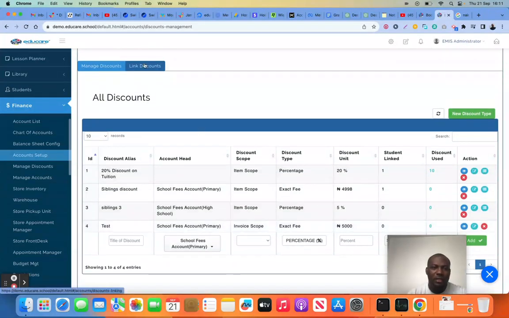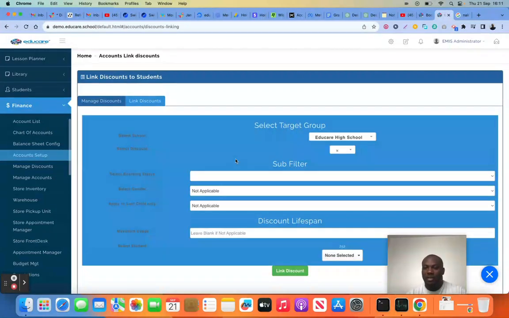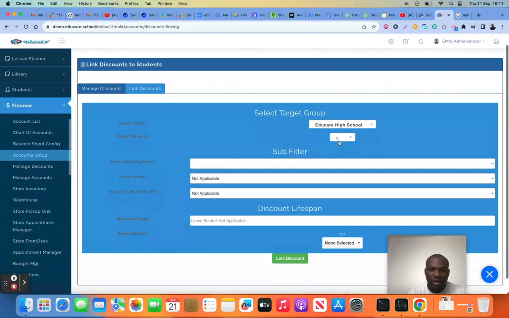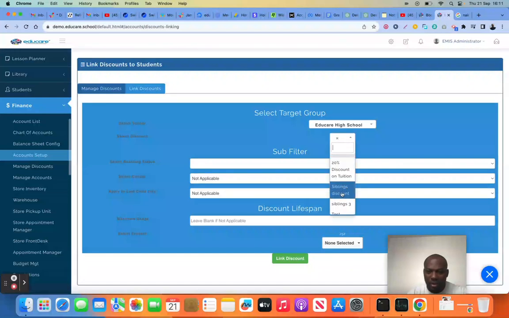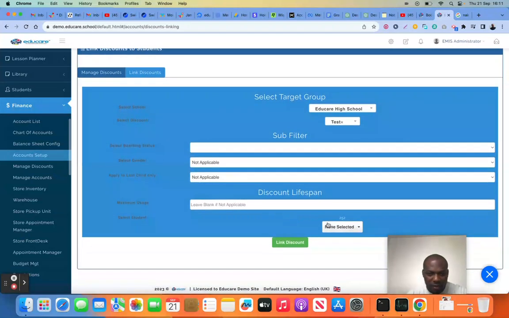And after that, I can now click on link discount. So who do I want to access the value of this discount, and how many times do I want this person to access it? So in this case, I've created multiple discount types. I want to say, okay, high school, I will just say I want to give this test. And for a school that has burden, if they don't, let me just look for the child.